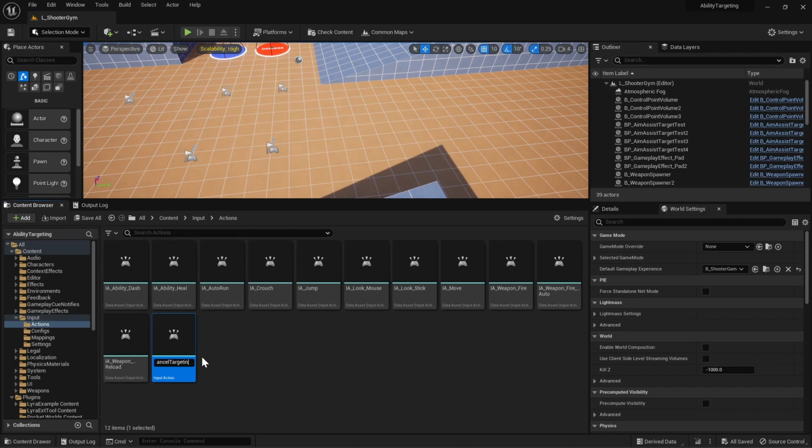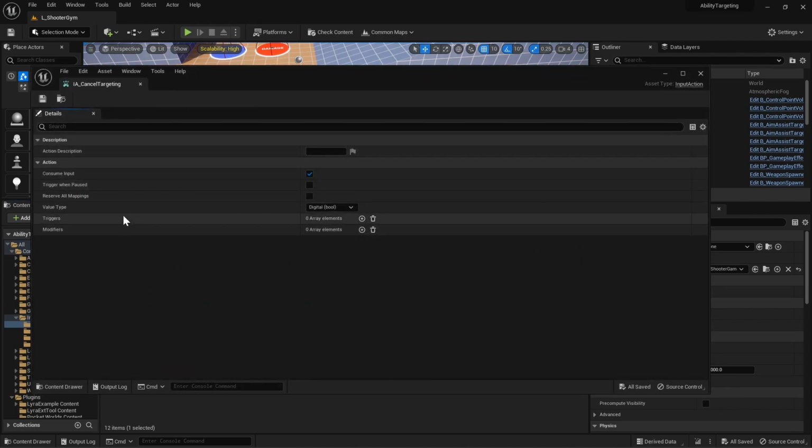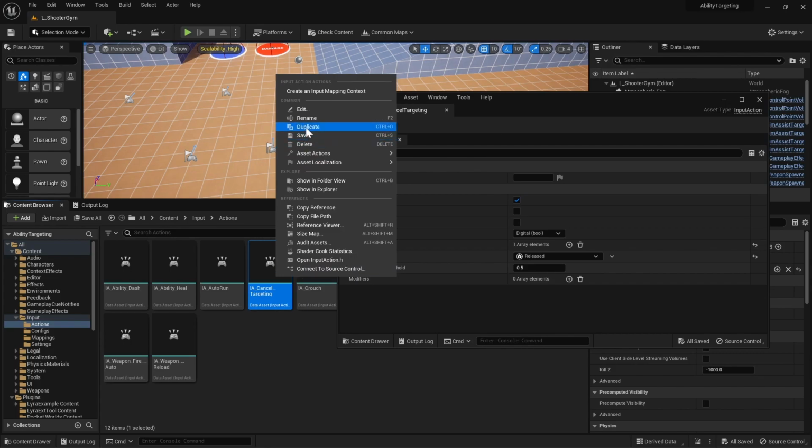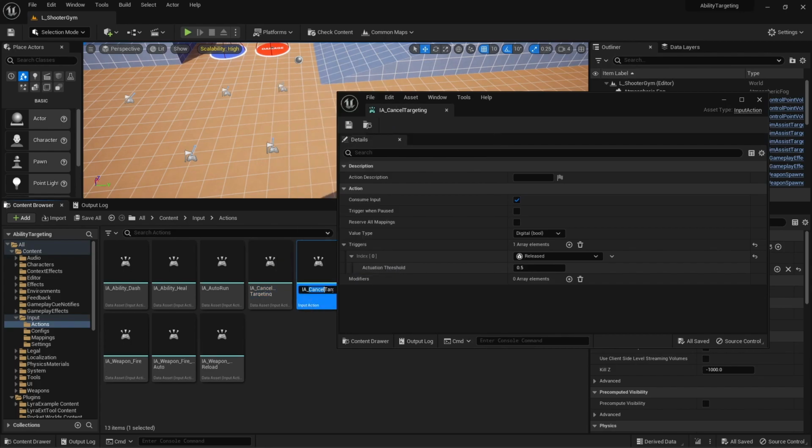Cancel targeting. And then I'll save this. What I actually want to set it as is to trigger when the user releases the button, so in this way it might not trigger like shooting or something. So let's add a trigger and then Released. Let's just duplicate this, and this one we will call confirm targeting.